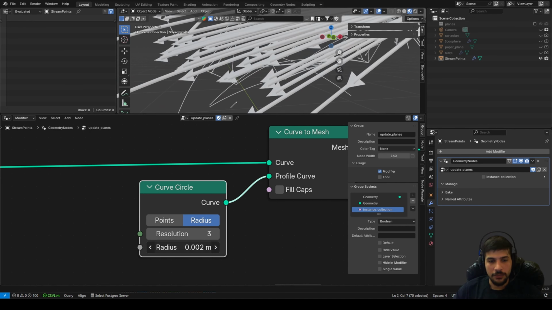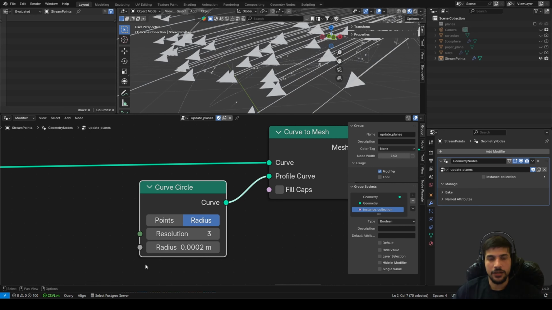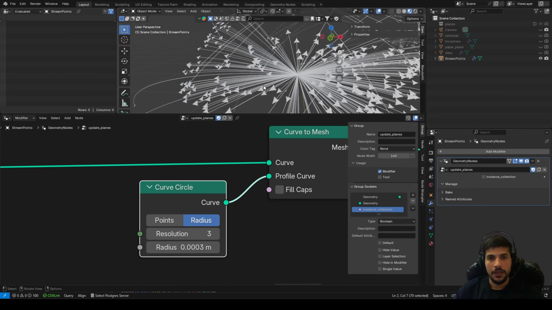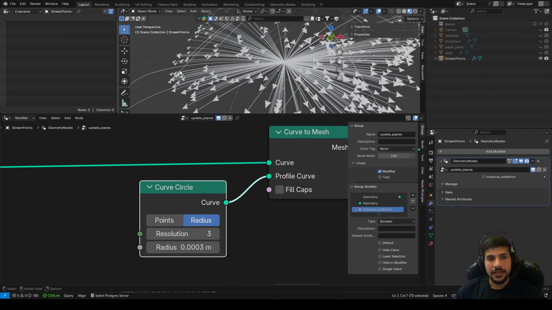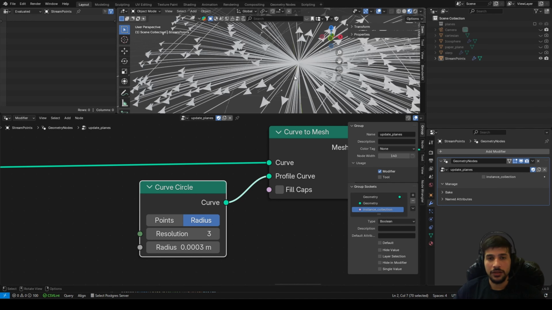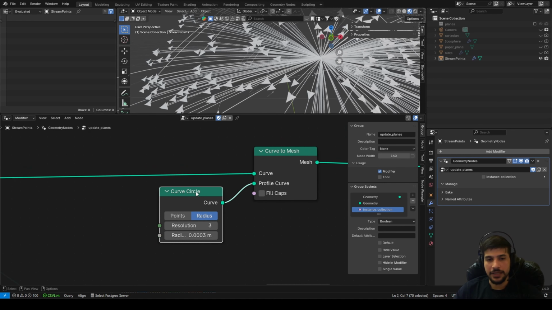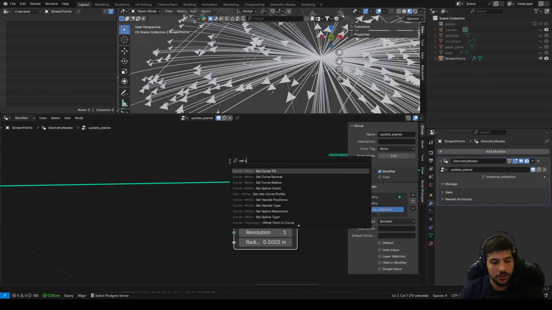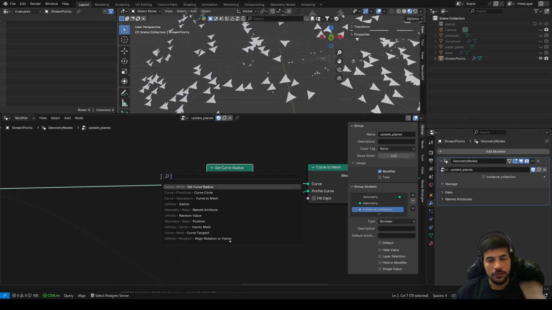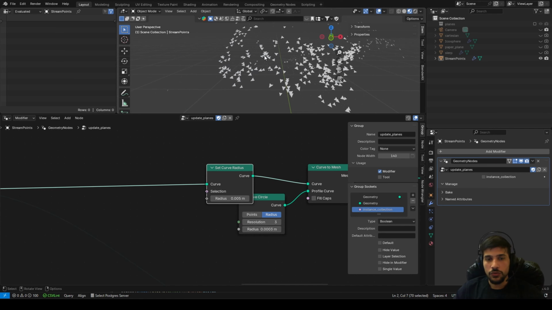Still way too large. I'm just gonna divide this by 10 by adding another 0. Maybe it's 2, 10. I'm just gonna bump it a bit to 3. This looks good. The curve itself, or the profile, is equally thick throughout, which I do not want. I want it to be thin at the origin of the curve and thicker at the plane itself. So I'm gonna get a set curve radius. I need to scale it based on the curve factor, the spline parameter.